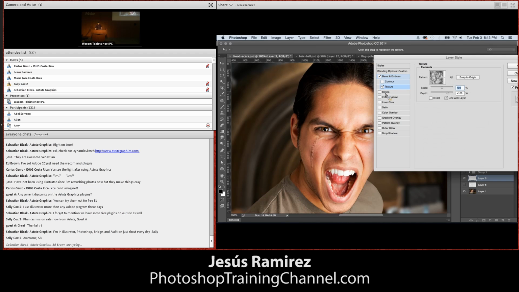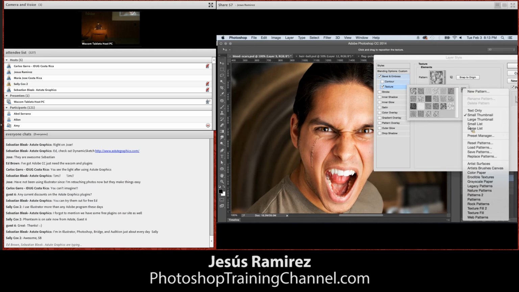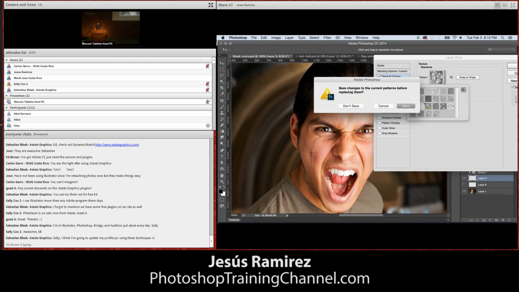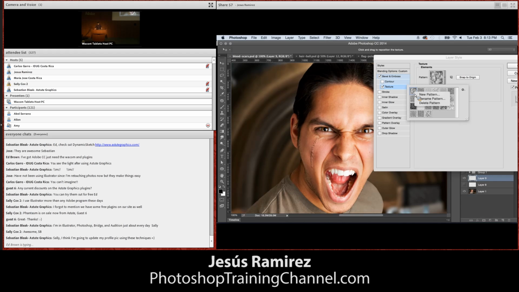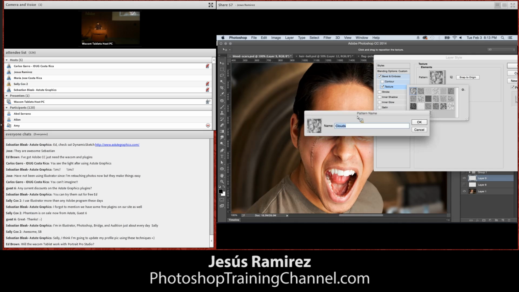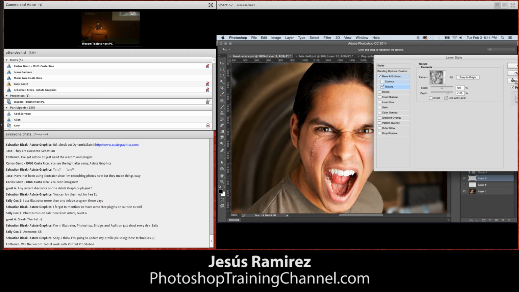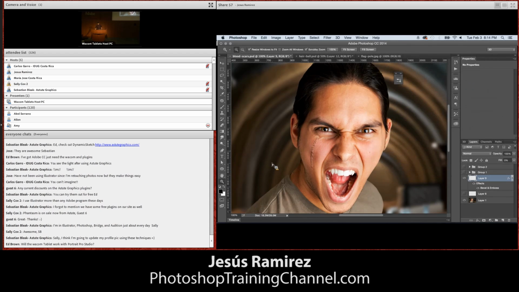What we're going to do now is click on texture, and we're going to add a texture. The texture that I'm going to use is the texture found under texture fill. Just press OK. I don't want to save that. It's this one, the first one here. If you right click on it or control click on it and click rename, it'll be the one named clouds. So it's just a bunch of clouds. I'm just going to press OK for now, and I'm going to zoom in so you can really see what's going on there.